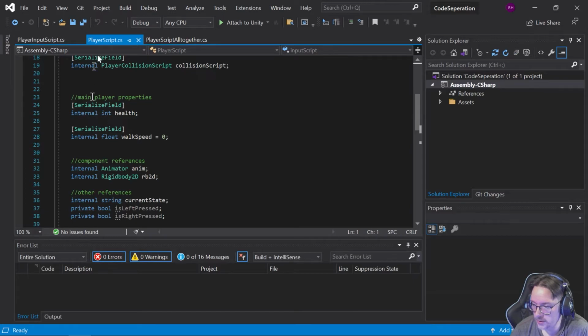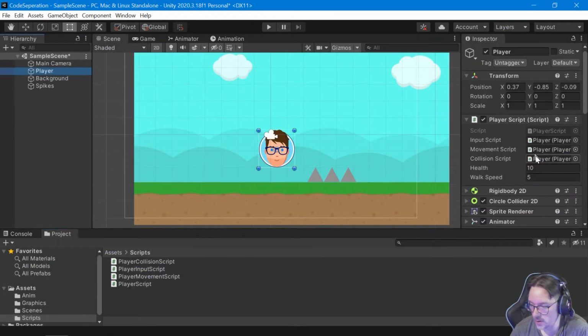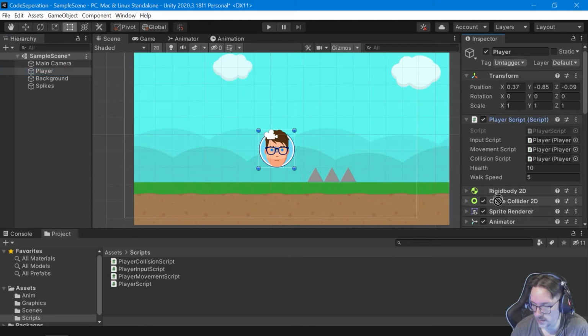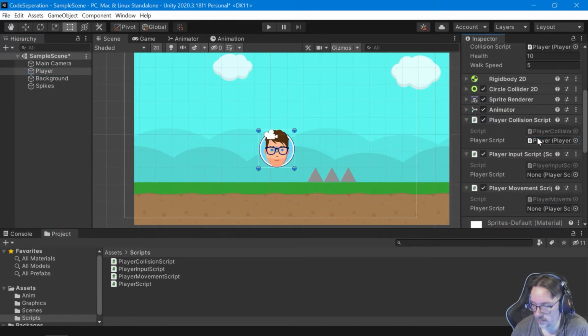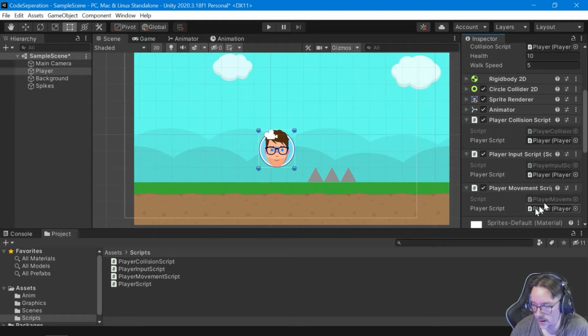So let's go back to Unity, and what we now need to do is go into our player, and link this player script into the serialized field under the collision, input, and movement. That's quite simple. We just drag it down, put it in there, do it on all three while we're here. And now those are all three linked up together.